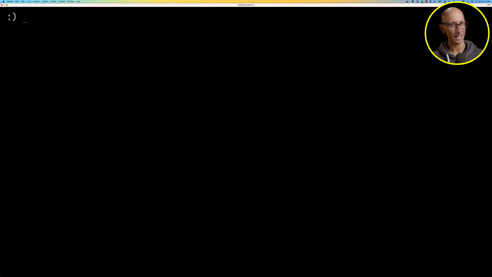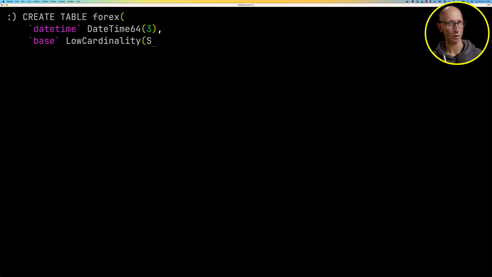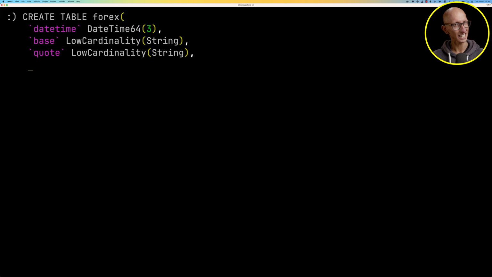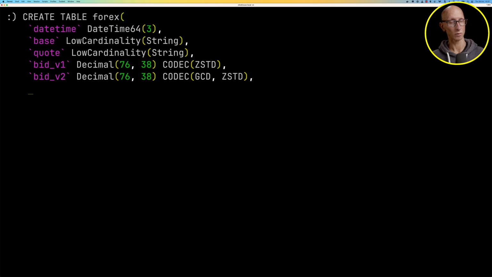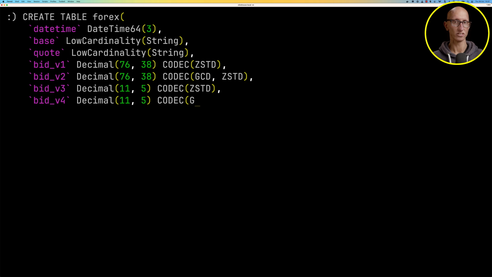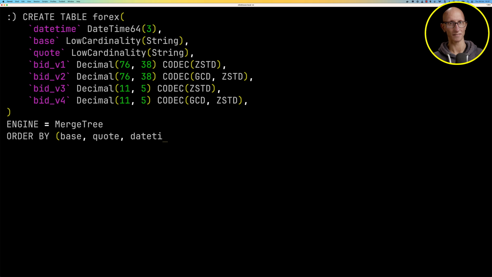So what we're going to do is create a table called Forex. We'll pass in the date time, the base, the quote, and then we're going to pass in a variety of different bid columns. The first one is going to be with a very, very big decimal, so Decimal 76, 38, and we'll give it just the ZSTD codec. The second one is going to be the same, 76, 38, but this time it's going to have GCD and ZSTD. The third one will be a bit smaller, so a more compressed decimal. This one's going to be 11 and 5, again with ZSTD, and then the fourth one will be 11 and 5 with GCD and ZSTD. And we'll give it the engine and then the sorting key as well, and create that table.